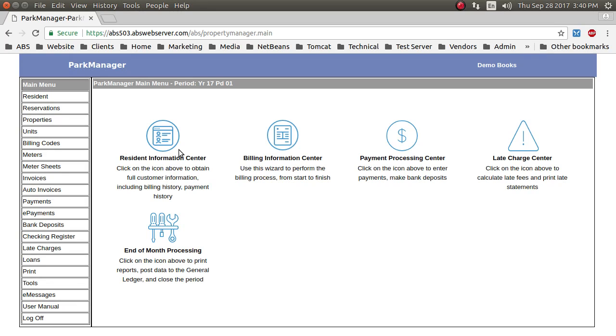Welcome to the demo for ParkManager meter billing. In this demo, we're going to be covering some of the basics of meter billing in ParkManager.